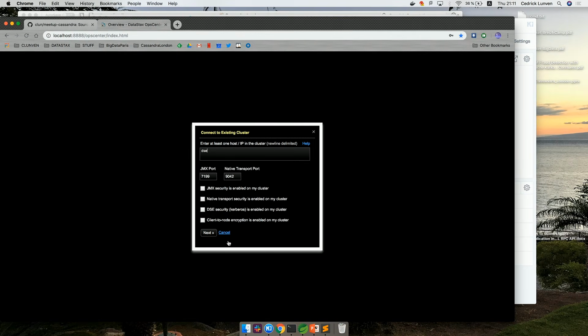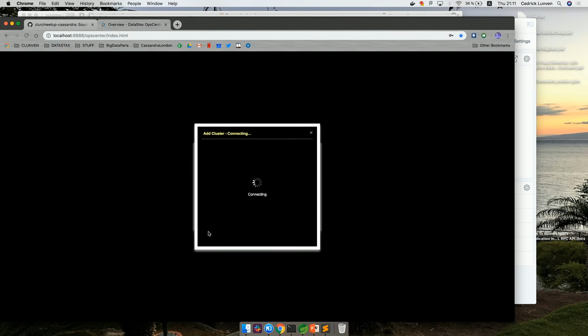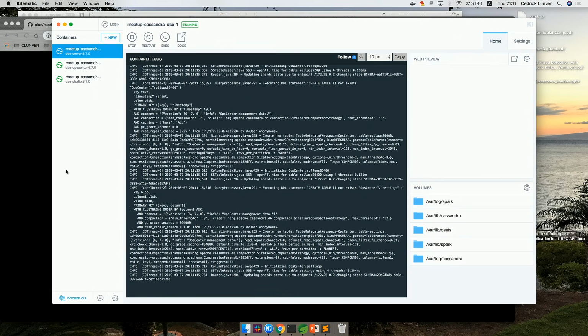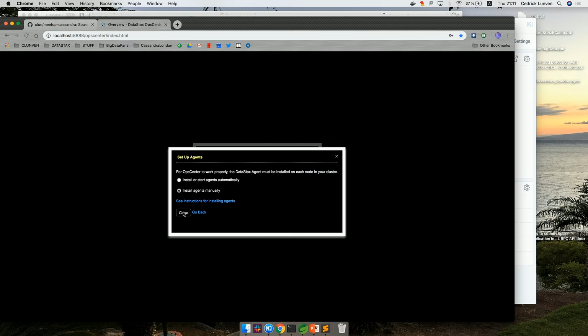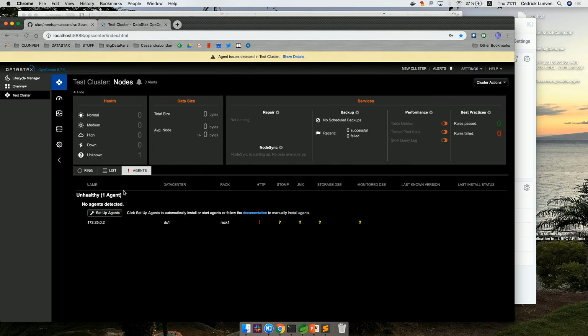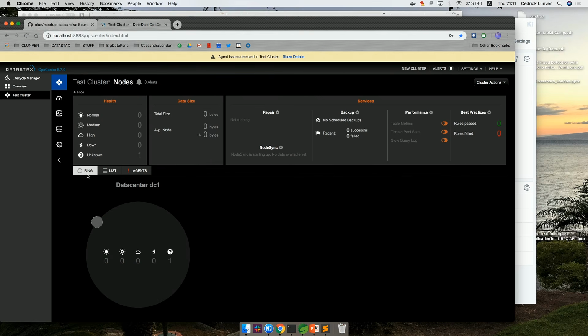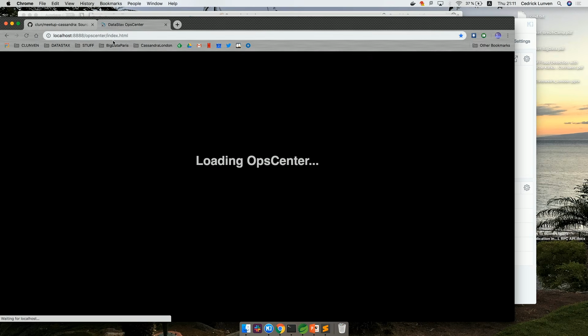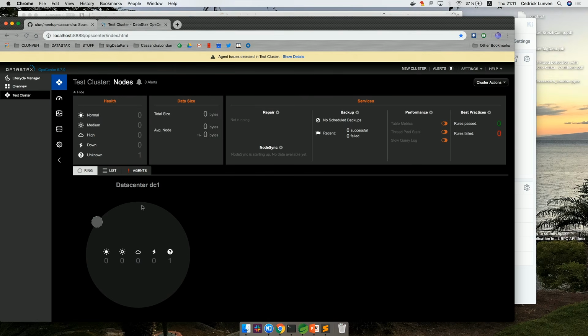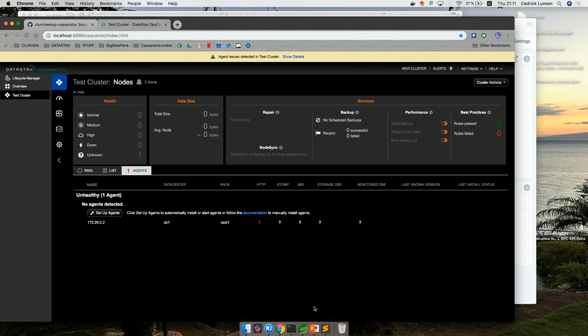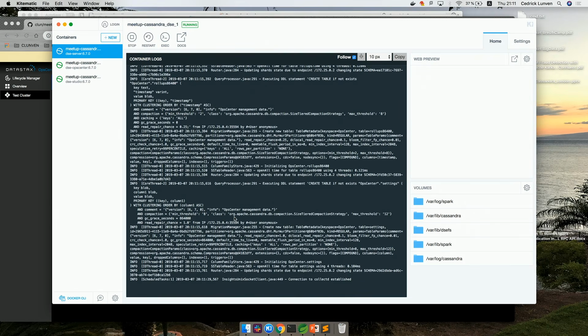So what I do, I just set up OpsCenter to use my huge single node cluster. So it should be okay. I don't have to install the agent because it's already available in the Docker image. Come on, it's still starting. I should be fine now.